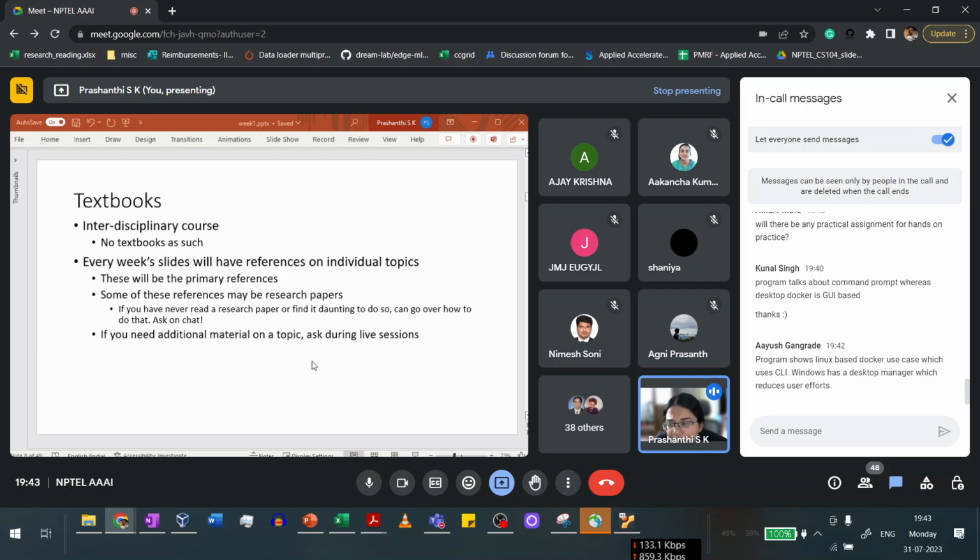Great. Moving back to this. So there are no textbooks as such, right? There is no one reference, for instance, if you take an OS course, you will be recommended the Galvin textbook or one of those standard textbooks.